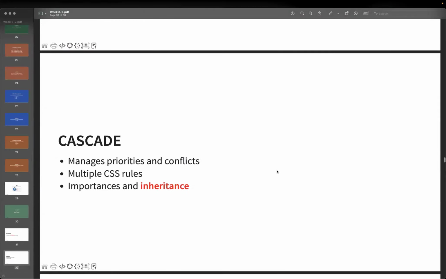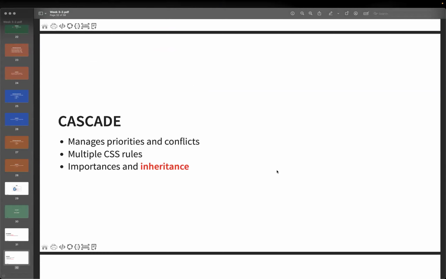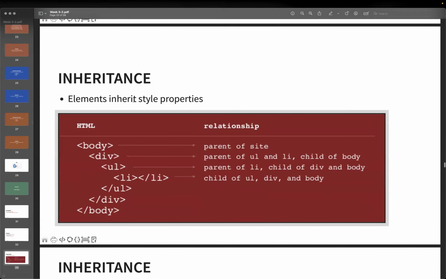And cascade, we try to manage certain priority conflicts. Maybe we have multiple CSS rules, so we need to know what's the importance and what's the inheritance between the CSS, because inside a page we may have multiple CSS. Later you will see an example for the inheritance, or maybe an element inheriting a style property.